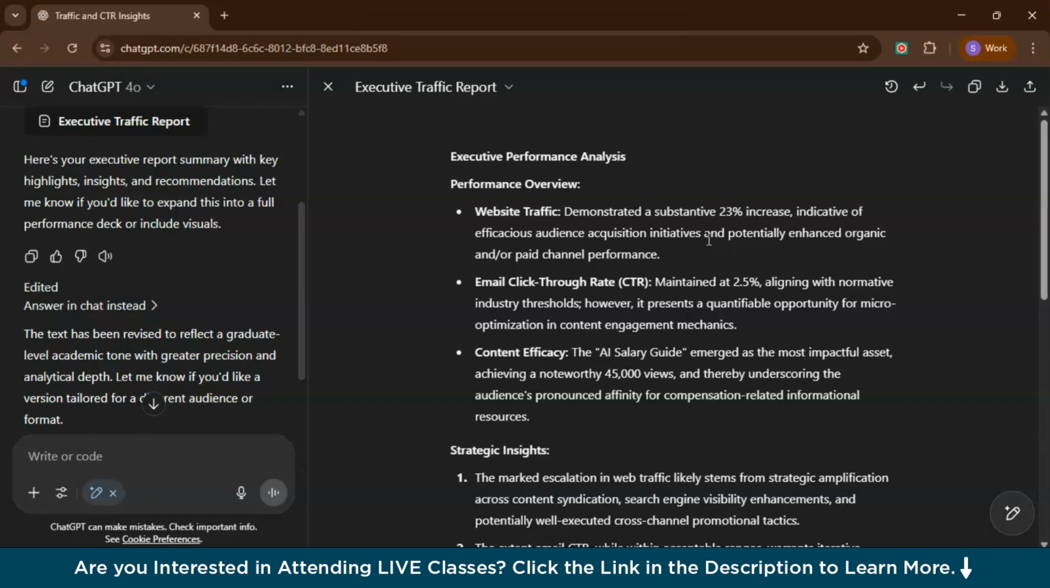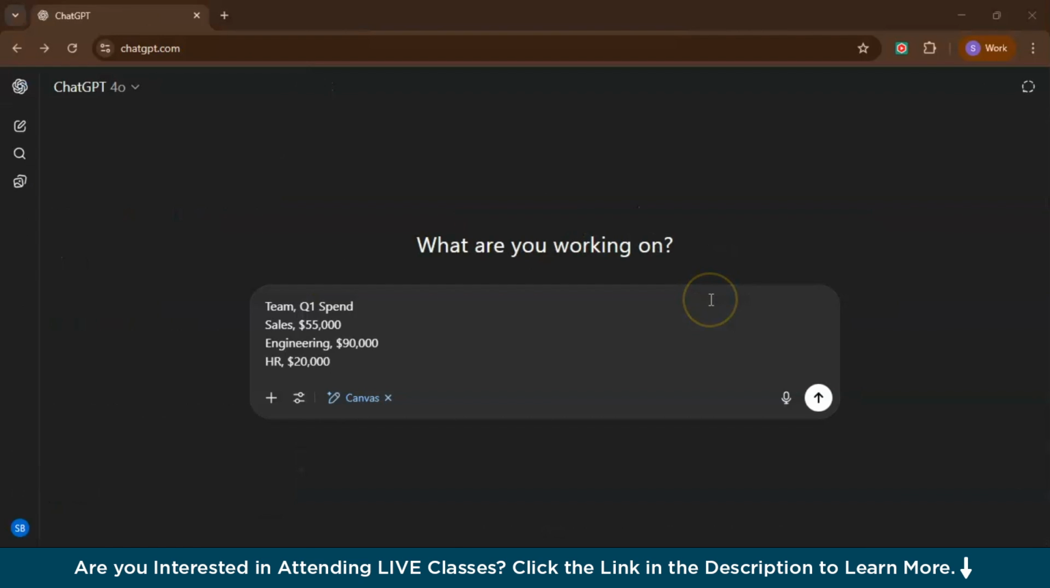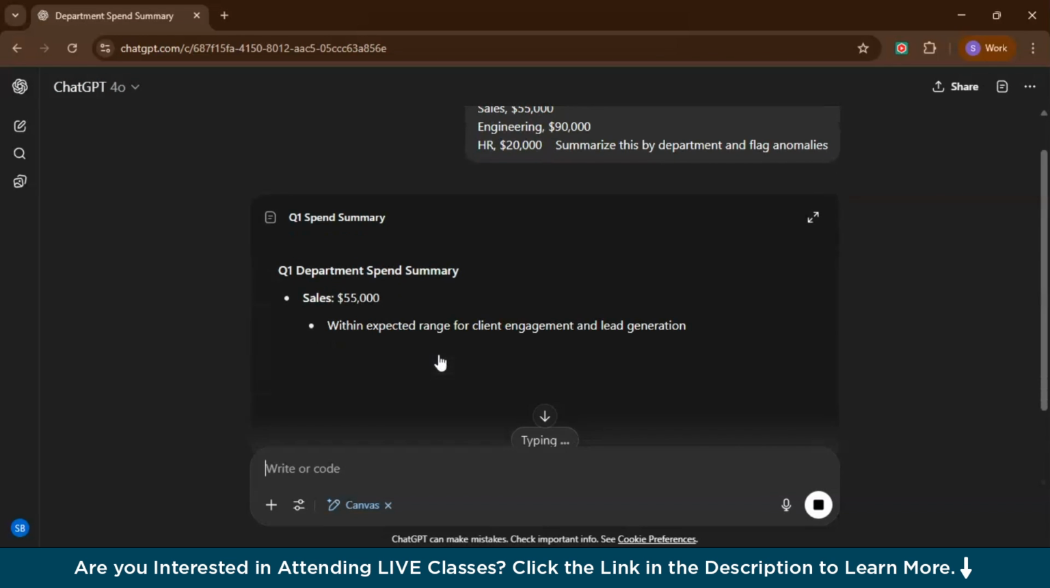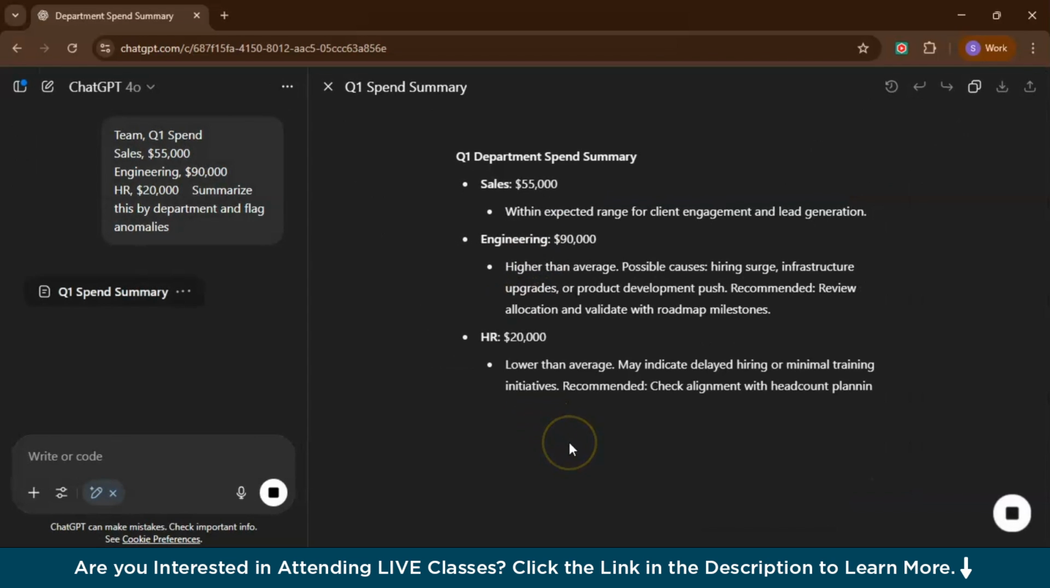So let's now get into finance. So finance teams work with numbers, but decisions need stories. So Canvas helps you tell those stories fast. So let's create a budget summary table. So summarize this by department and flag the anomalies. And in no time it has started to make one.